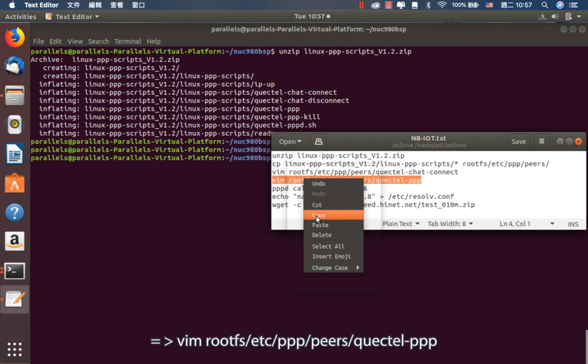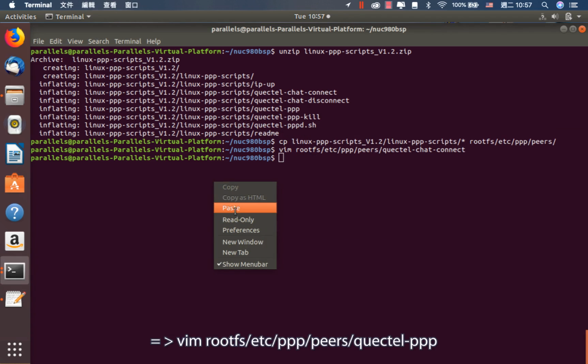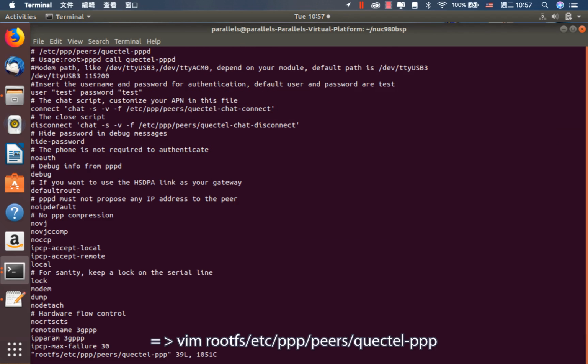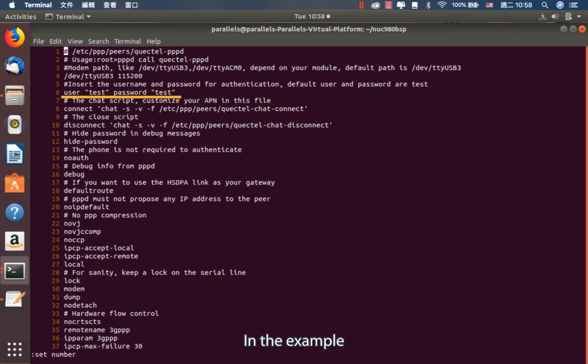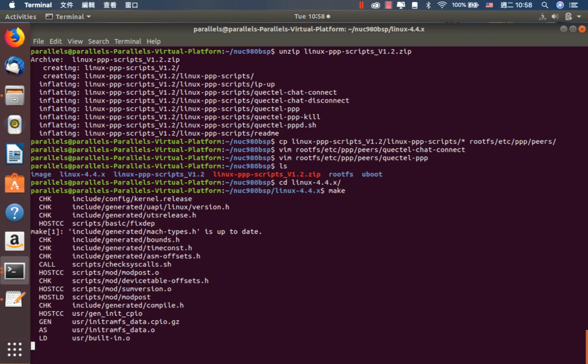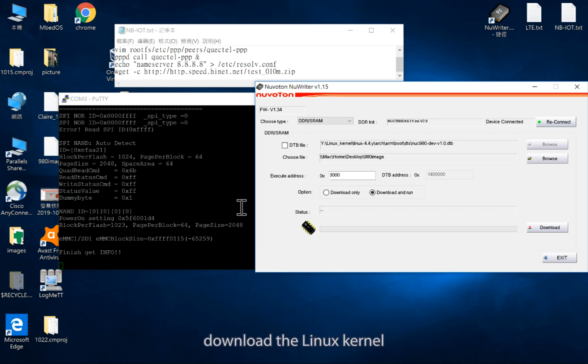Modify /etc/ppp/peers/quectel-ppp. Modify the account and password in quectel-ppp. The account and password are provided by the telecom operator too. In the example, keep the user and password blank, then rebuild the Linux kernel. Use NuWriter, download Linux kernel to NuMaker-IIoT-NUC980 IIoT board.